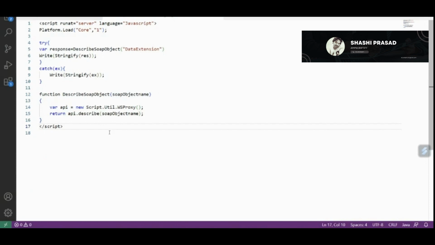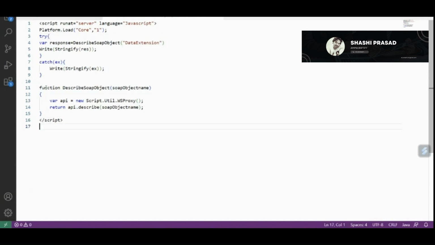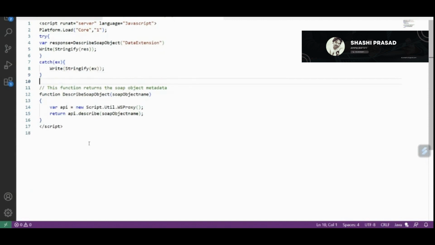Now I'm doing a little modularization of this code, helping everybody understand how you should write the code. Obviously, you can describe what this particular function does. You can have a comment saying this function returns the SOAP object metadata. Simple. You can have more elaborate comments; I'm just making it simple.